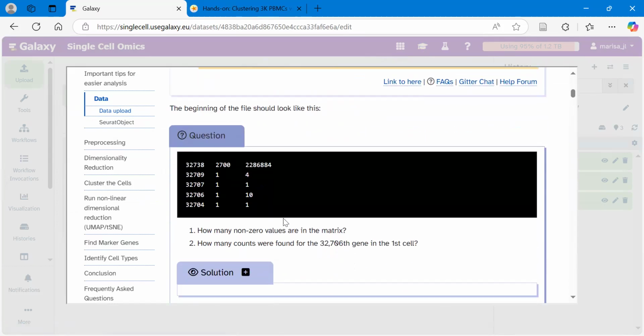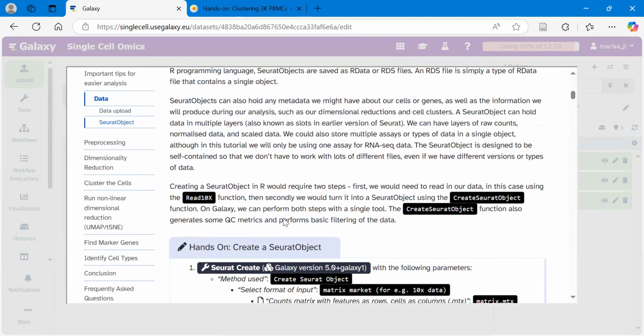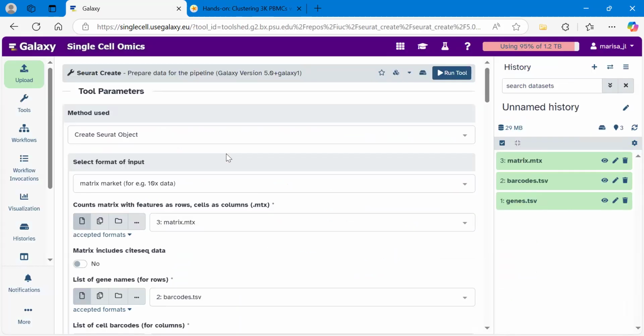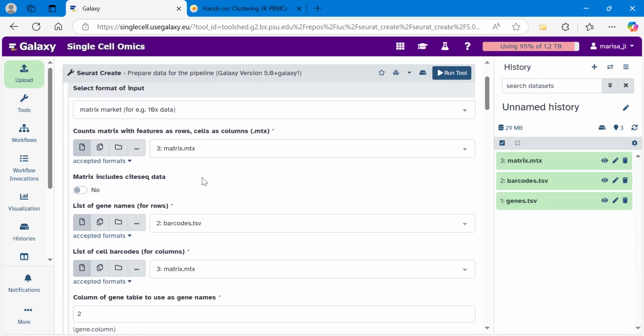We can scroll down and we can see here it says creating a Seurat object. So the tool that we need is listed here in the hands-on section, the Seurat create tool. And when you're in tutorial mode, you should be able to click on the tool name there, and that should then open up the tool that we want to use here in Galaxy. So we are going to run the method create Seurat object, and we have a matrix market input as we discussed earlier. So in the first one, we need the counts matrix.